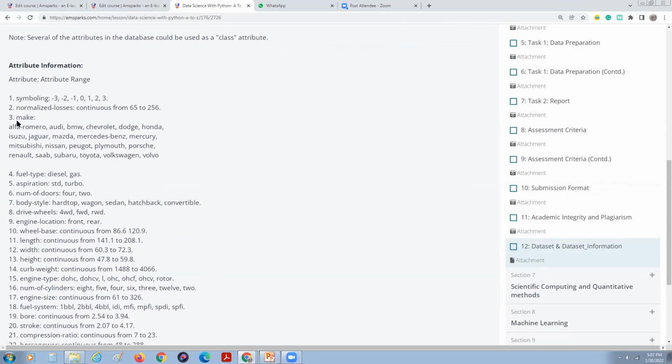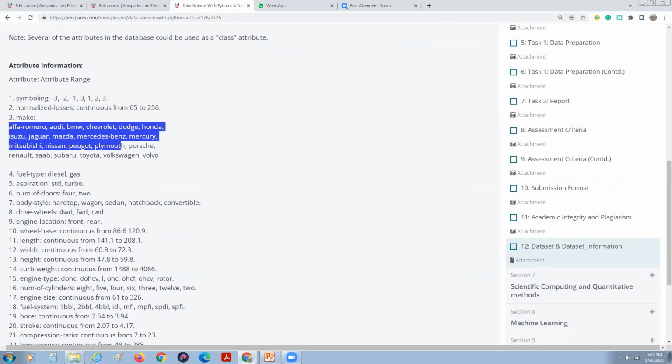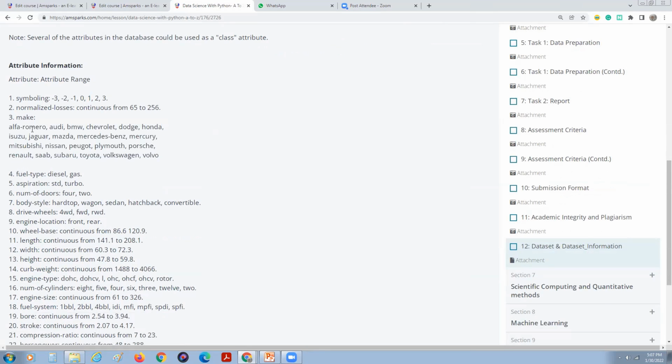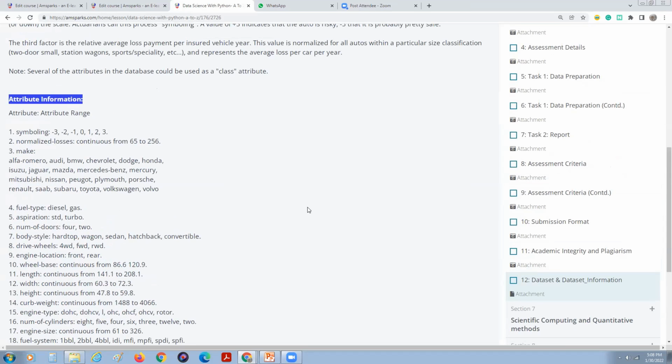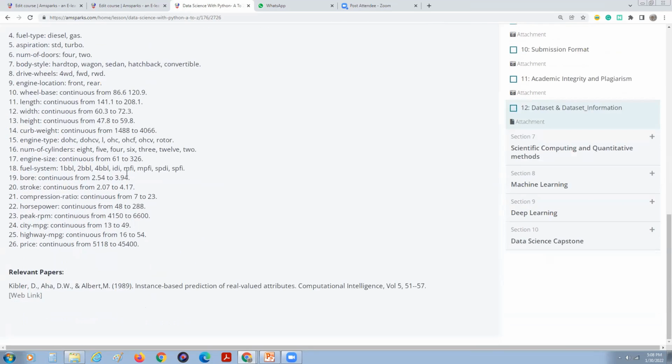welcome from you. Similarly, these are the makes of the car. You can check if there are any typos, and then you have to correct that as well. Fuel type, aspiration, number of doors, body style, drive wheel, engine location, all these are given here. This is the lower limit, this is the upper limit, so nothing in your data can be beyond this range. You have to match everything with this attribute information available with your dataset. With respect to this, you have to clean the data.